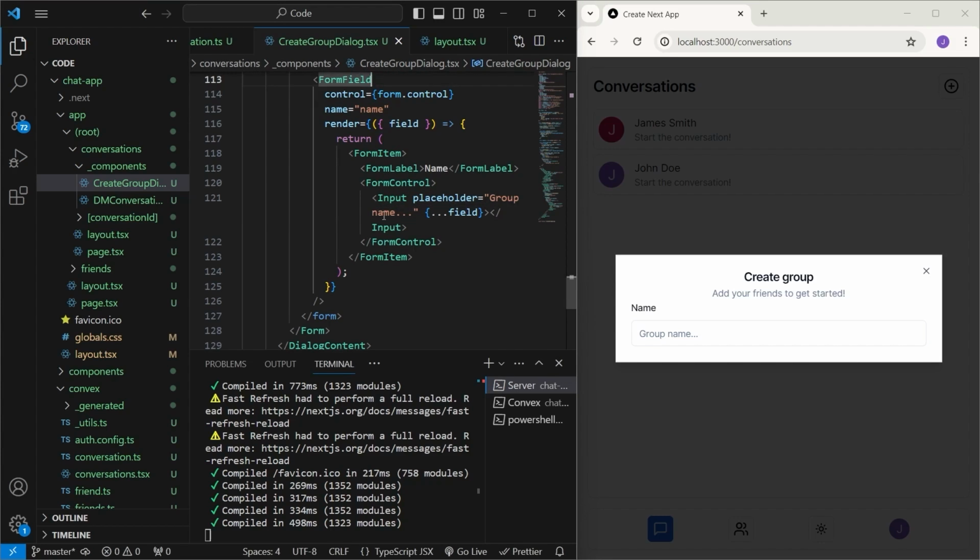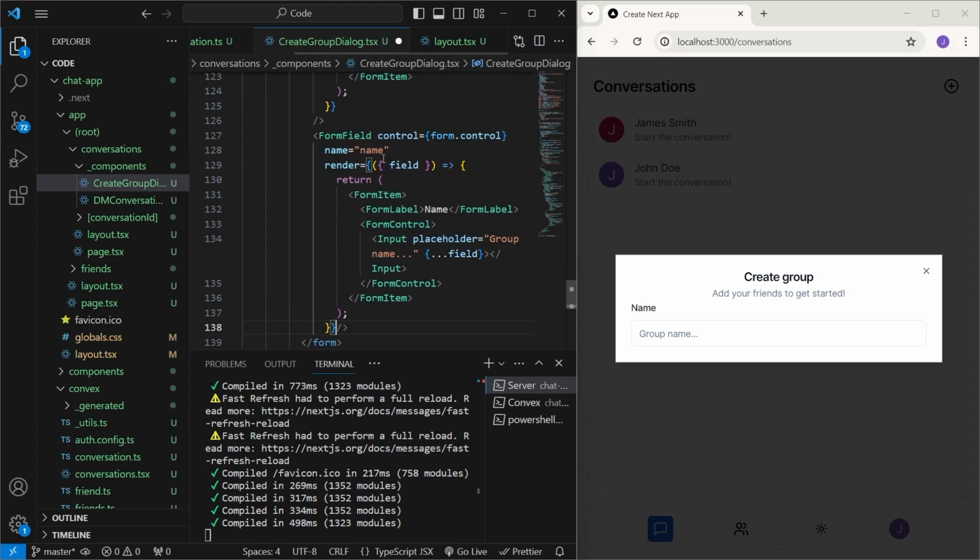So after this form field ends, we create another form field. Let's just copy all of the children inside it. So the name of this will be members. And for rendering this, we don't really need this field prop anymore. And that's because we won't be using a basic input element. We'll be using our own custom element. And for that, we can't just use the field prop that we get from here. So form item remains the same.